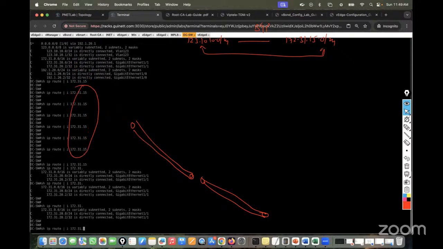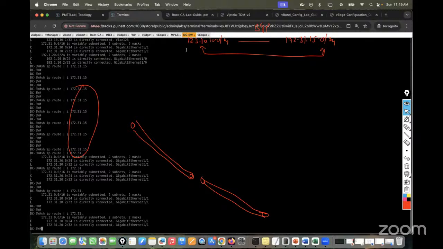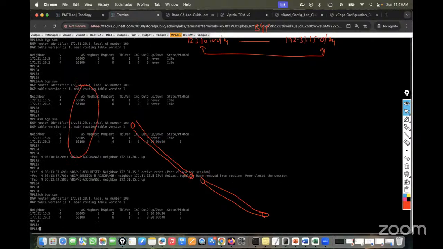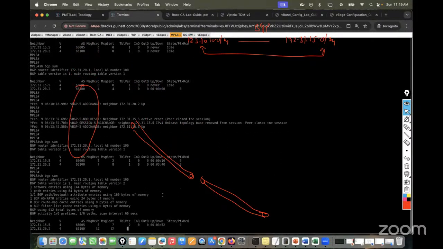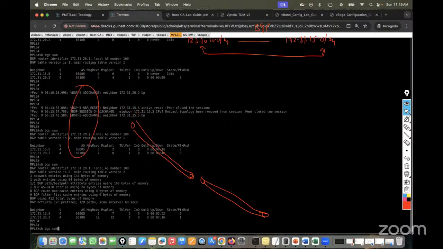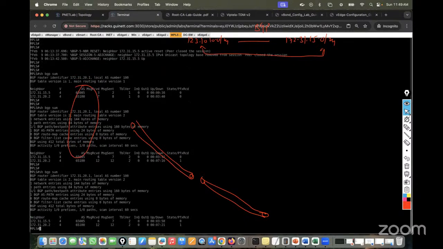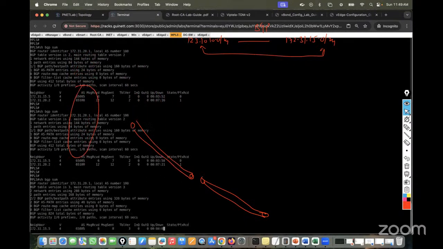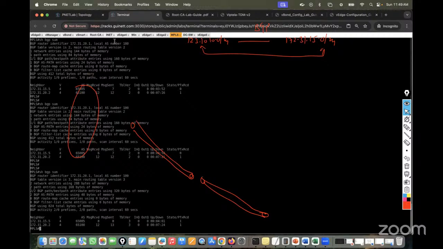It will take a little bit of time, but it must come. Let me see if it's coming for the MPLS router or not. Yeah, so still not receiving the route. It says 0 prefix. So until now, MPLS receive. So this will also receive.